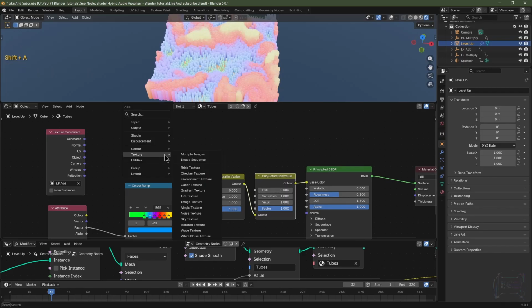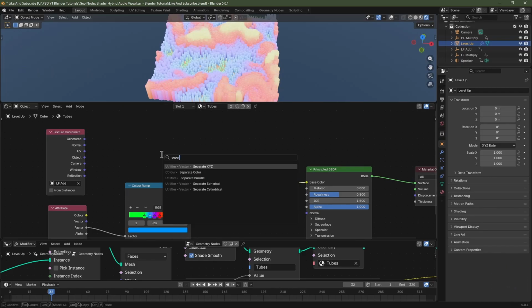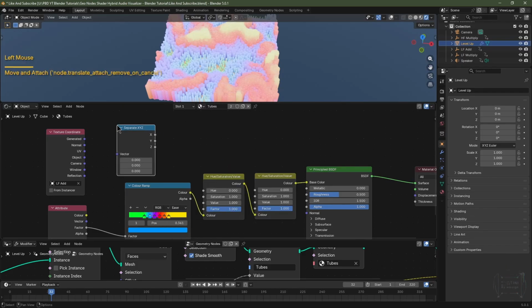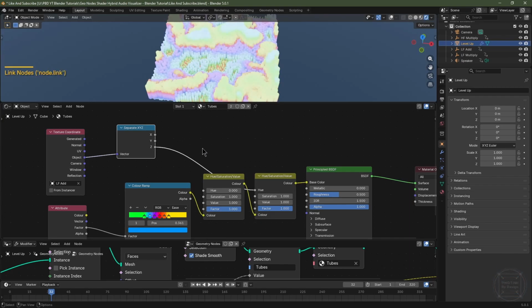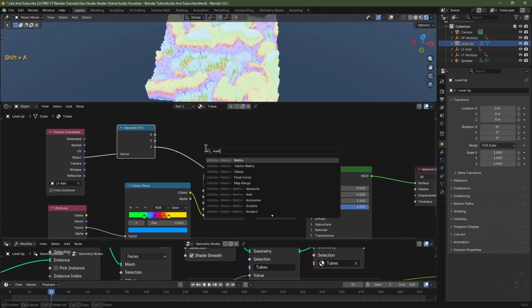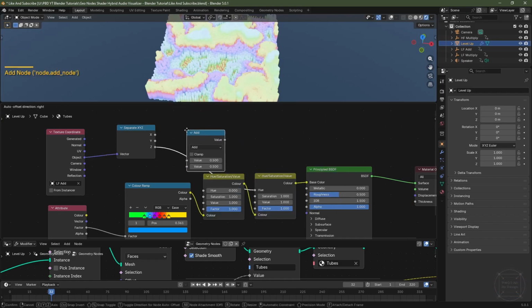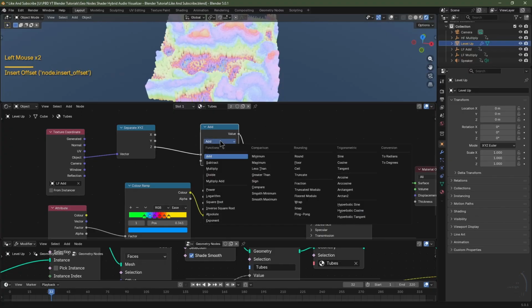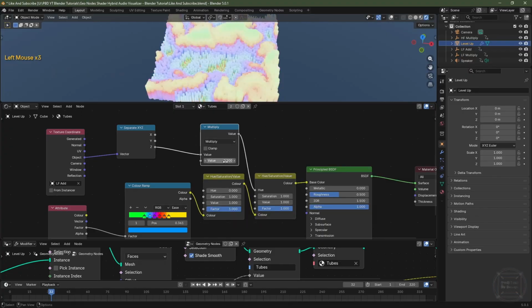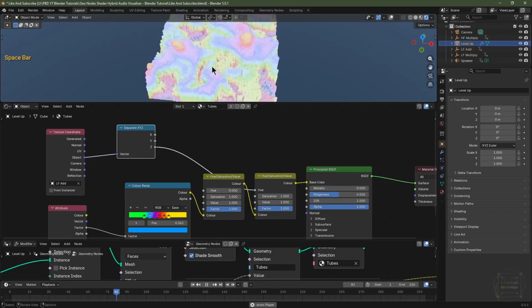I'll then hit Shift A and I'll search for separate, and we'll choose separate XYZ. And again, we can use the object coordinates from that low frequency add function into the vector of the separate XYZ, and now we've got access to that Z location data. So I'm going to use that Z location data and plug it into the hue on the hue saturation value node, and maybe I'll hit Shift A and we'll search for maths, and we'll add a maths node, and I'll pop that in between there. I'll then change this from add to multiply, and I'll multiply it by 1. And now if I hit play, you should see that the colors are changing.